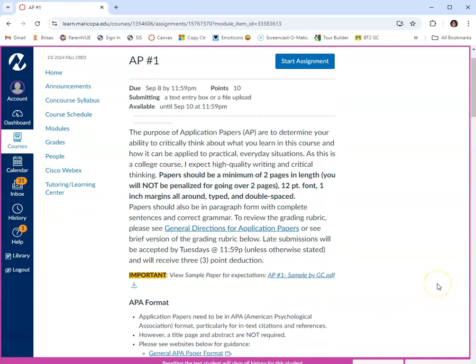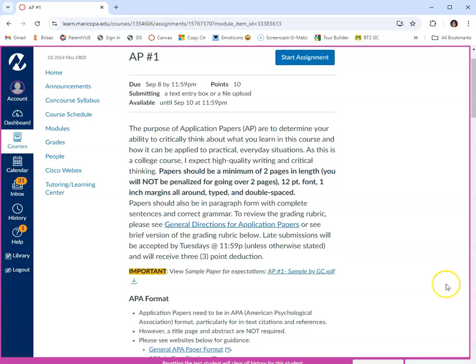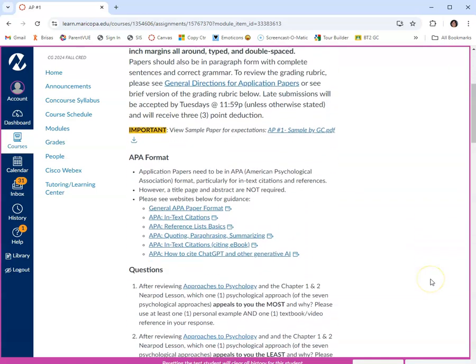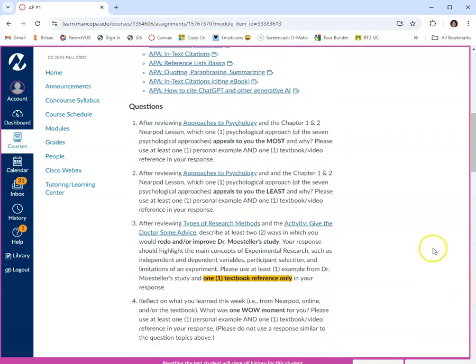And finally, the last assignment for this week is application paper number 1. The application paper will always consist of 4 questions. The first 3 questions tie back to sections of the chapter and/or the weekly activity. For example, this week, Question 1 and Question 2 tie back to the section on approaches to psychology. Question 3 reviews the section on research methods and the activity Give the Doctor Some Advice.